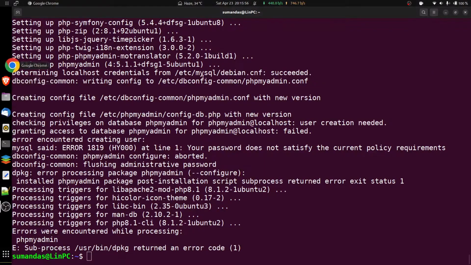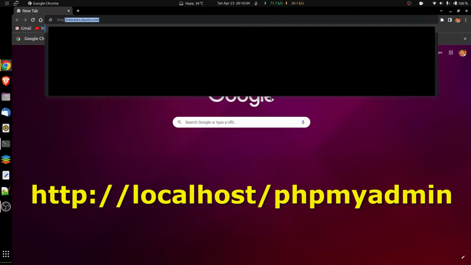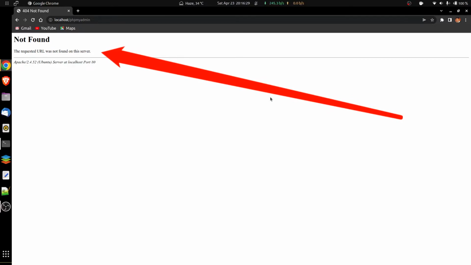Let's open a browser and type http://localhost/phpmyadmin. Press enter. Now you can find an error here. Sometimes accessing phpMyAdmin from the browser may return an error. That means the requested URL was not found on this server. And to solve this error, execute the following steps. That means open the apache2.conf file using the nano editor in the terminal.